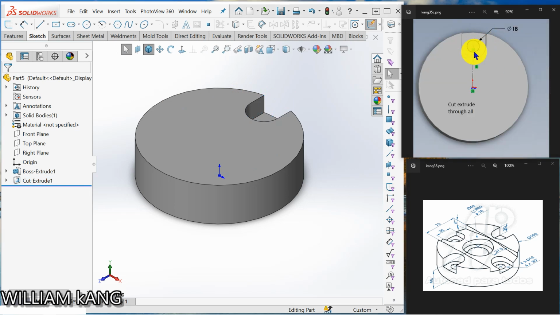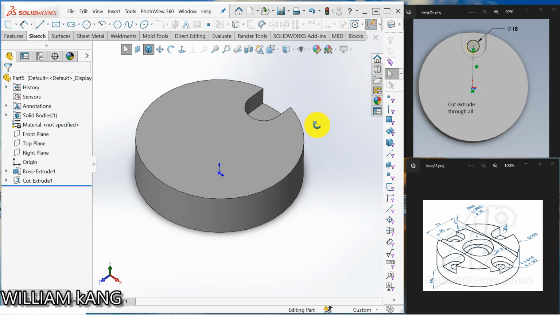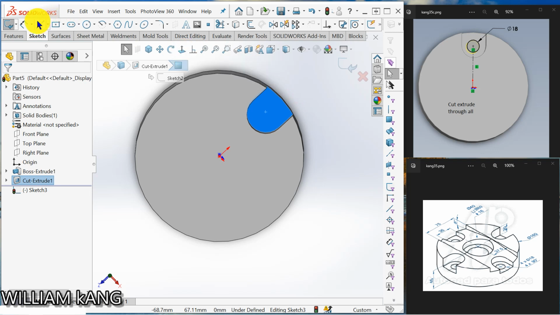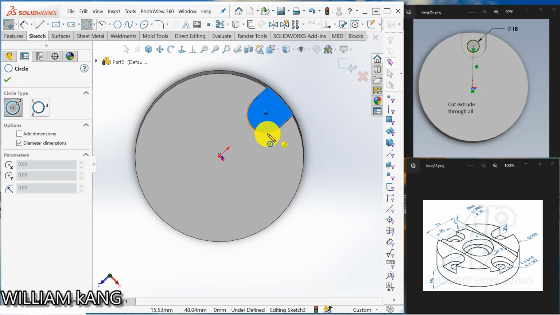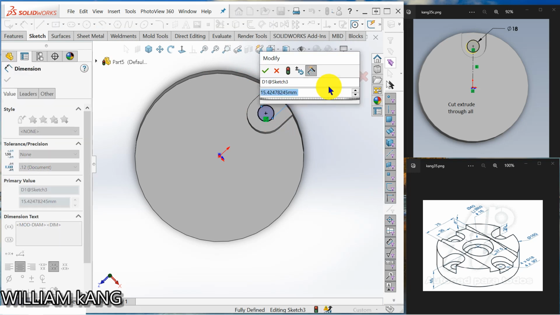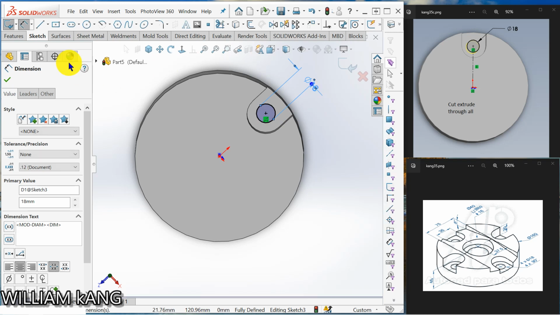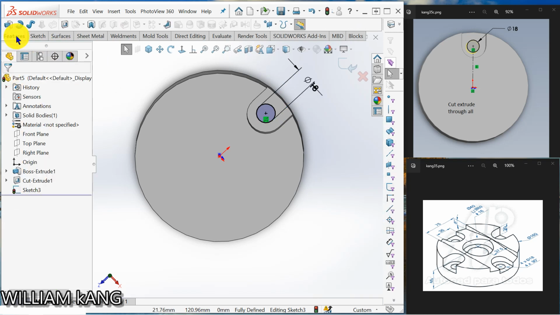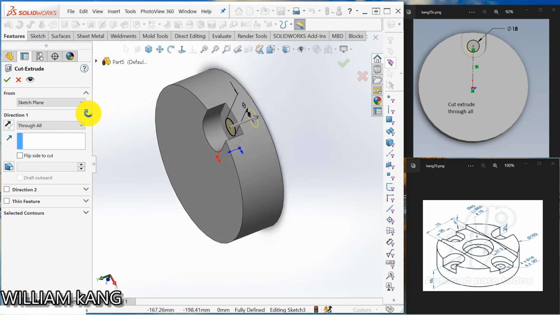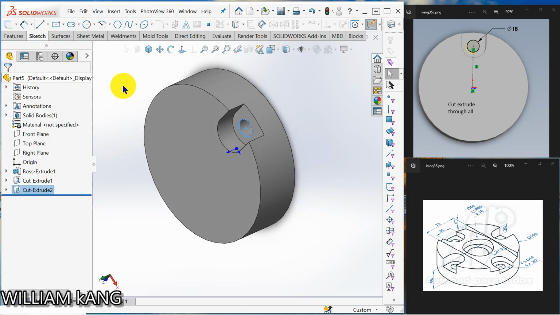Next thing is that we have to make a hole. Select, sketch. So we can draw a circle. Pick the center. Dimension this one 18. Feature extrude cut, make it through all. So we have the hole there.